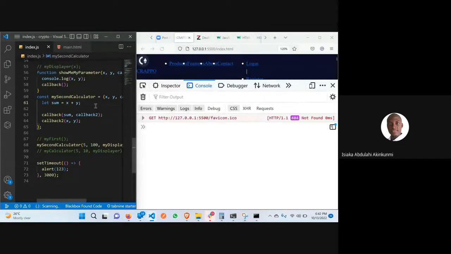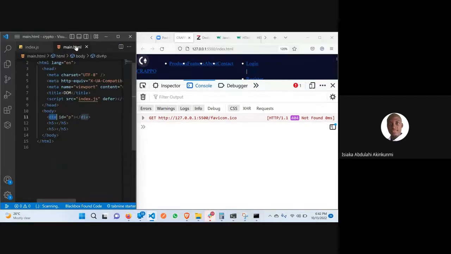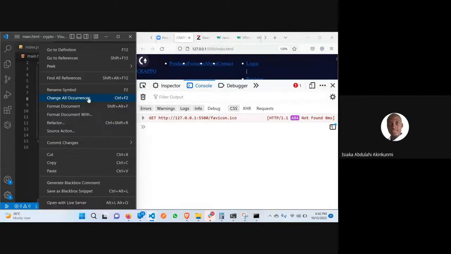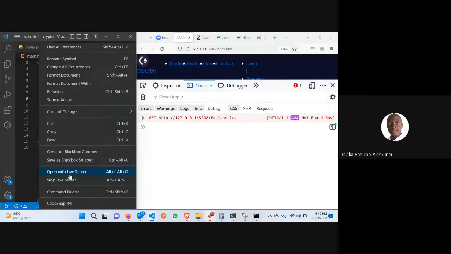Now this thing will run. We said 3,000 seconds. Is this okay? We are not on the same page. This is not the page we have. That's why it's not running. I'm going to open my live server again and let's see.